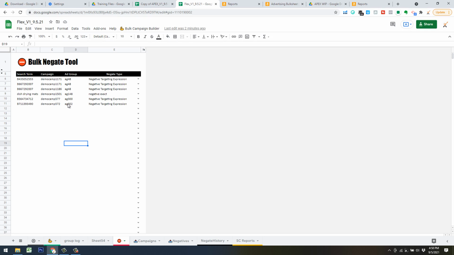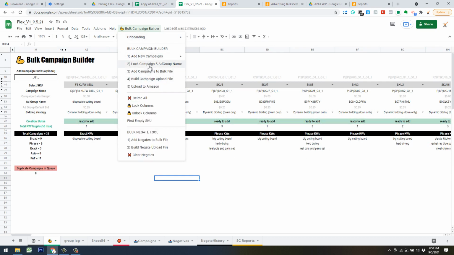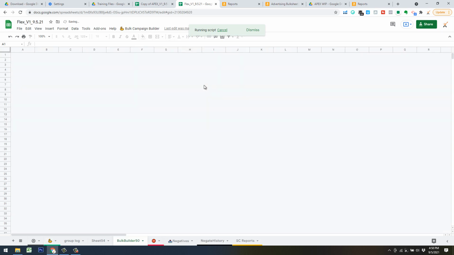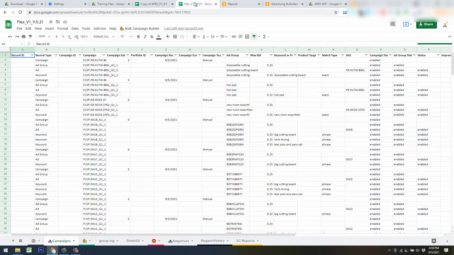But you get the idea. That's how you would migrate terms in bulk. And then also, if we hop back here, we're going to create all these campaigns in bulk just by going up here, and we've already assigned the campaign names with the suffix how we want. Now we just click add campaigns to bulk file. It's actually going to build out one big bulk file, and you'll see now this has all of our new campaigns that we're creating in a format that we can upload to the bulk ops manager.